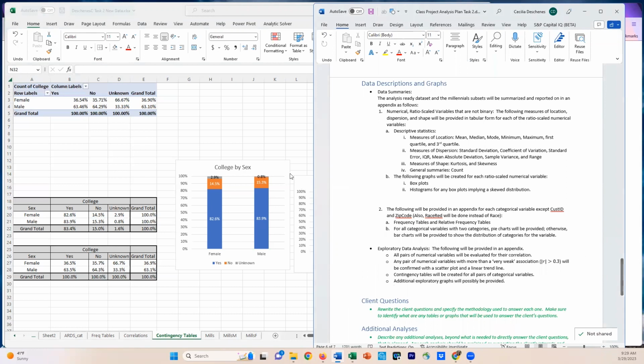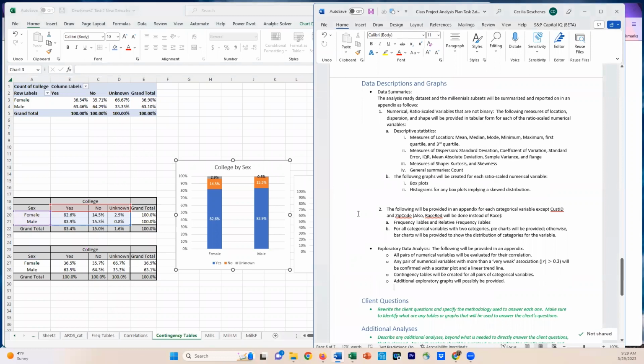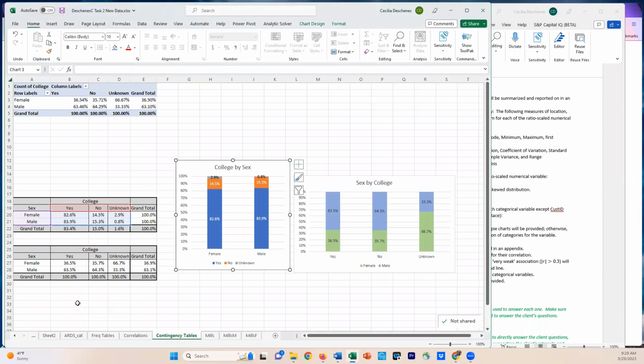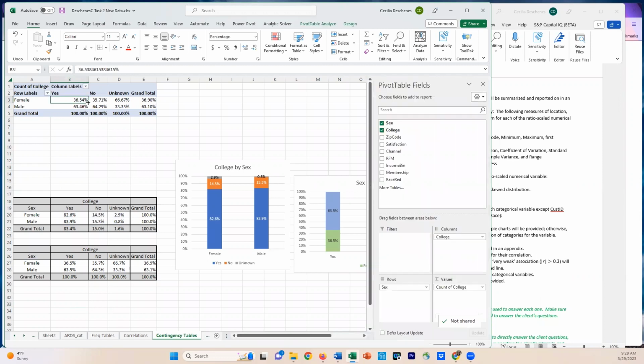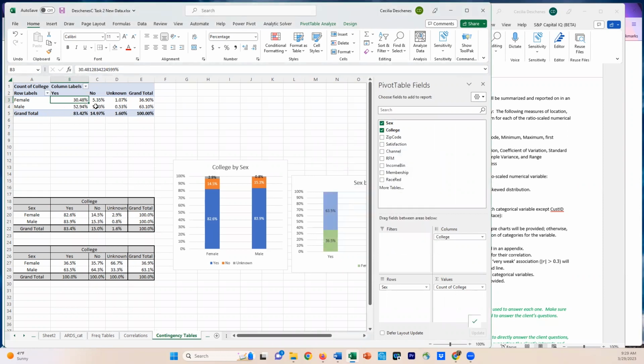And by the way, these bar charts are not specifically stated in my analysis plan. All I'm saying is I'm going to do a contingency table. So maybe in some sense, I should actually just give a contingency table. So let's go back up here, change the count of college, and show value as percentage of the grand total. And that will give us a true amount for each specific cell, right?